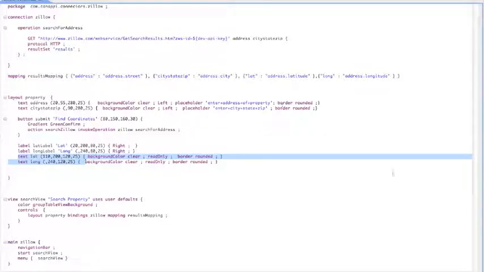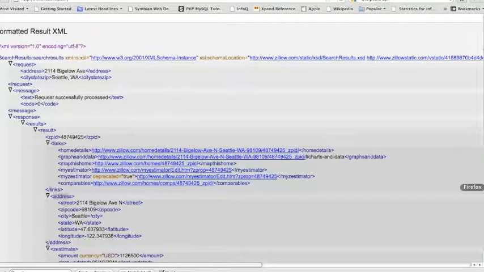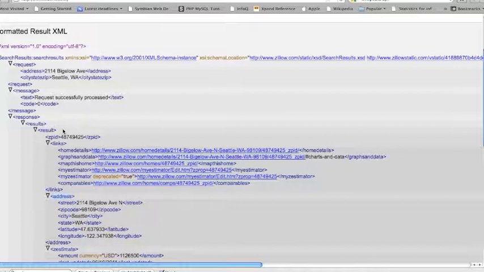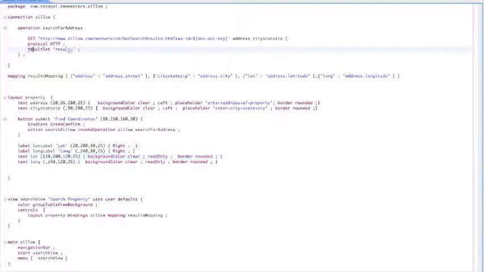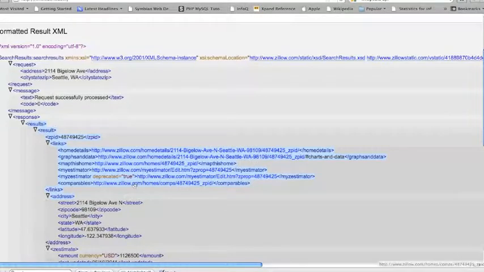Little detail is the Zillow XML is pretty verbose. If you look at a typical response, you would have a number of headers, and really the data that we're interested in start at this level. So you want to be able to specify the result set where the data can be found, and you also want to be able, in the mapping, to specify that you have an address latitude and an address longitude within the address element.